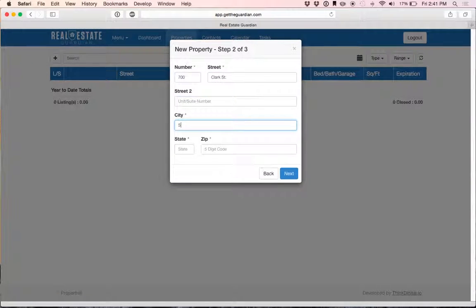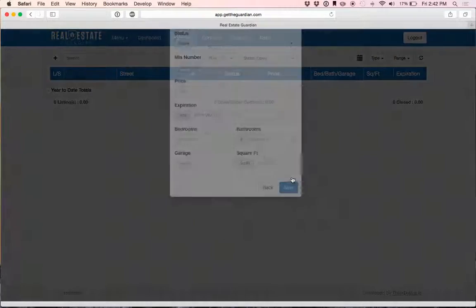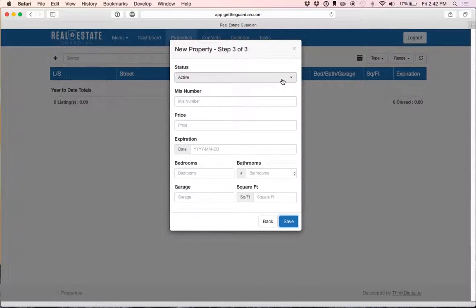And this is in St. Louis. And this is in Missouri. And the zip is 63102. When you click next, it's going to take you to the next step, which is to put in the status of the property. And since this is a listing and it's not under contract, it will be active.